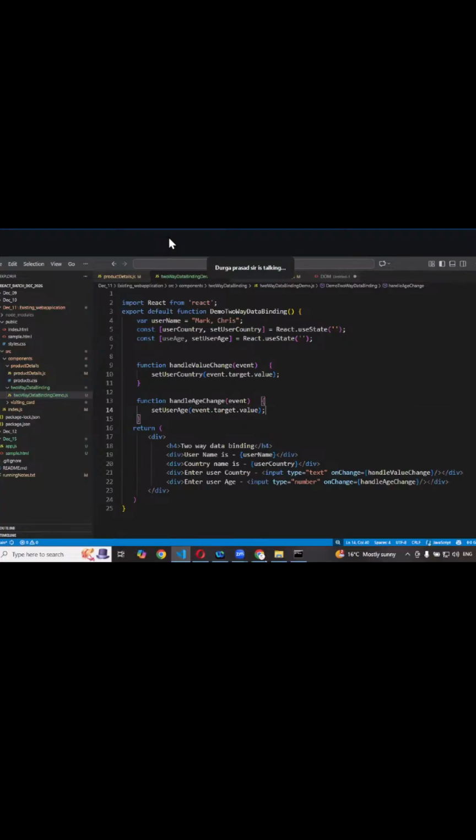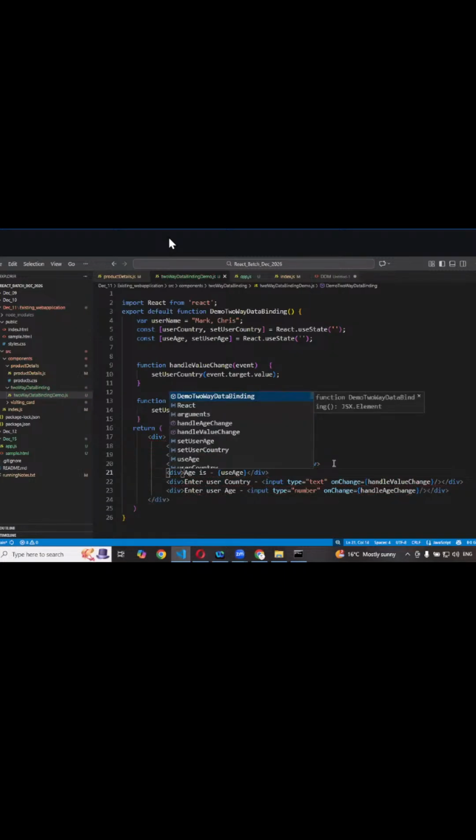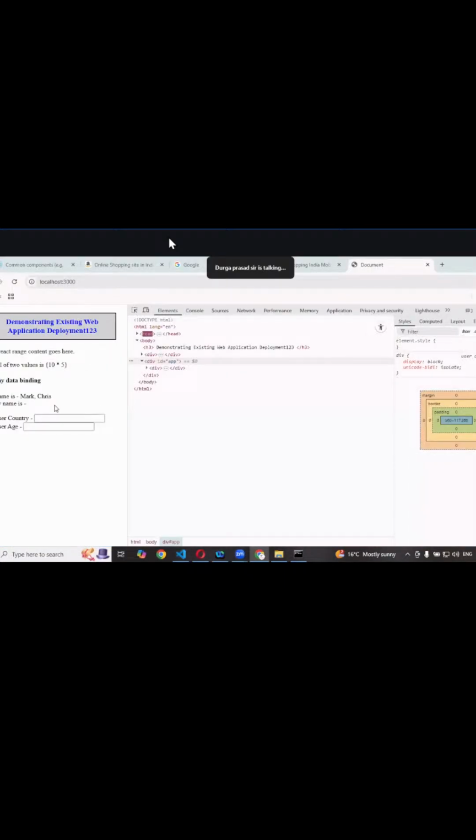Okay, now let us reload the page. Am I showing the user age on the page? No. Okay, this is how it is. I have the age value, I have the country name. When I'm coming to the age, I say 30. It is getting updated. I may say country name, something called India. This is updated. I may say age, something called 90.